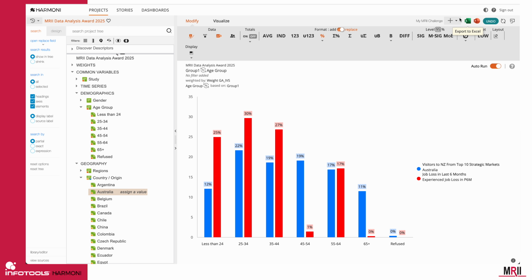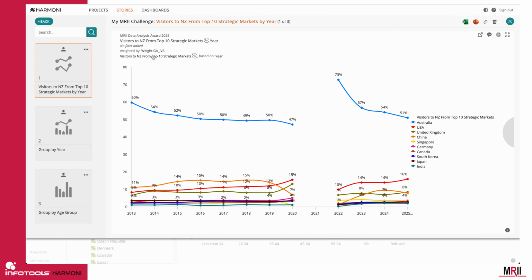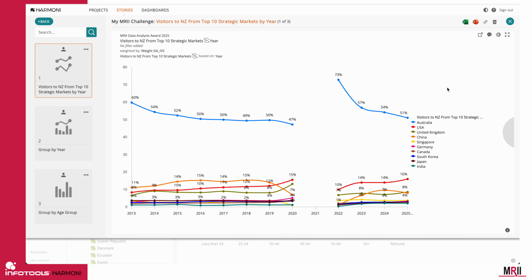I'm going to add this to the same project, the same story, excuse me, and having done that, now let's go to the stories and see all of the things that we can do in Harmony Stories. So we've now got these three analyses saved to the story. This was the very first one we did, showing the incidence of visitors to New Zealand from all of these countries, ranked by the most recent period.